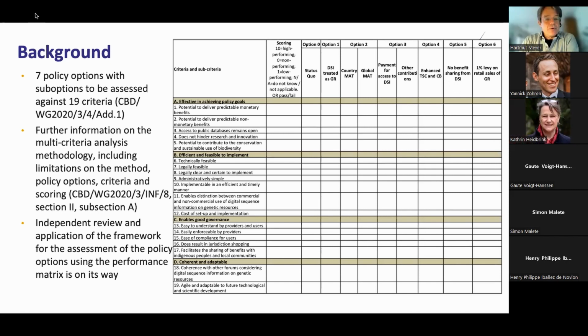So what I just want to say as a final remark for this panel is that currently the Secretariat has commissioned an independent review and the application of the framework to a consultant, and we are awaiting the results of this study on this methodology. So we can go to the next slide.